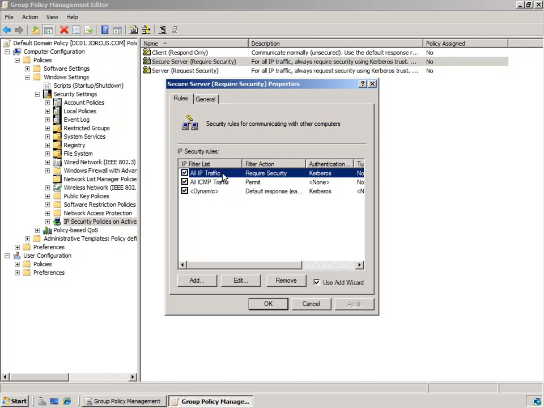For this policy that we're looking at right now, secure server require security, there's three defined rules. We've got all IP traffic, all ICMP traffic, and the default rule. Now these rules are actually listed by default in reverse alphabetical order, but they're not necessarily applied in that order. The IPSec driver applies rules in the order of most specific to least specific. So for example, if we had a rule in this list that contained a specific IP address and another rule that covered any IP address, the rule that contains a specific IP address would be processed first, as the rule is obviously more specific in what it's targeting.